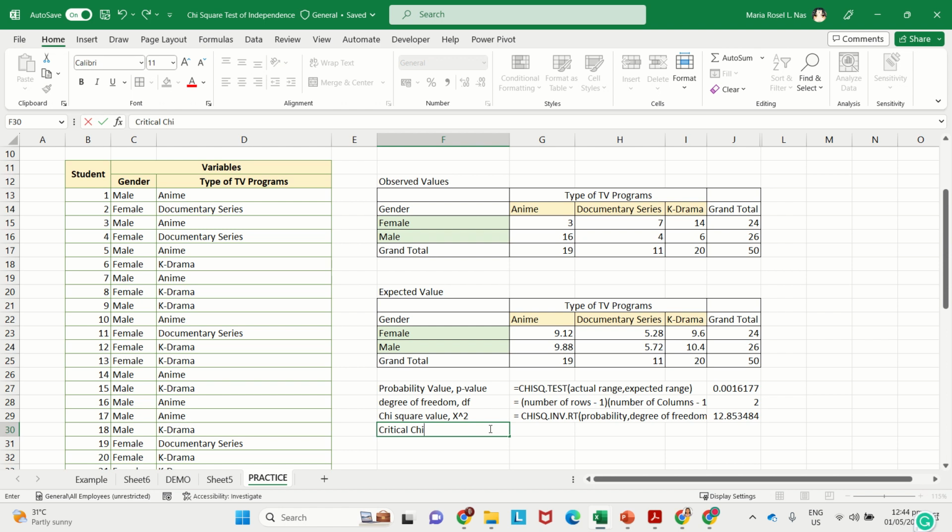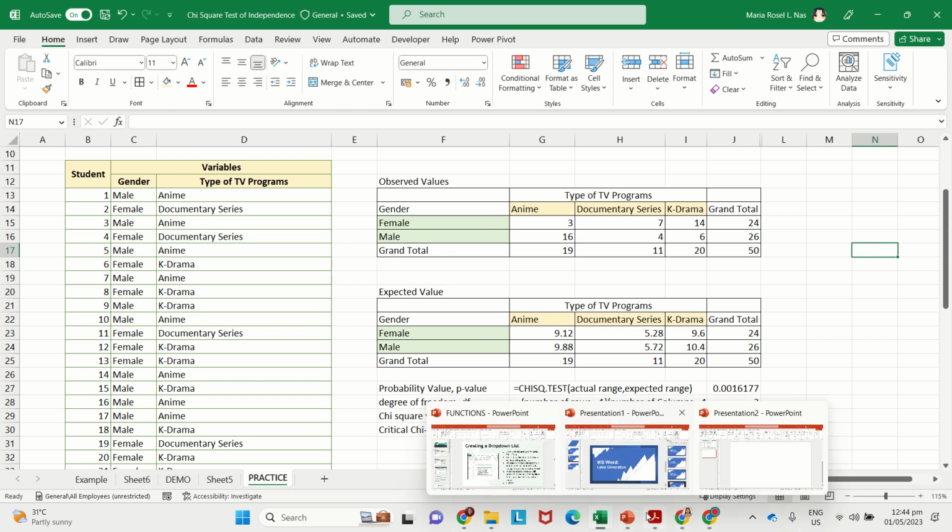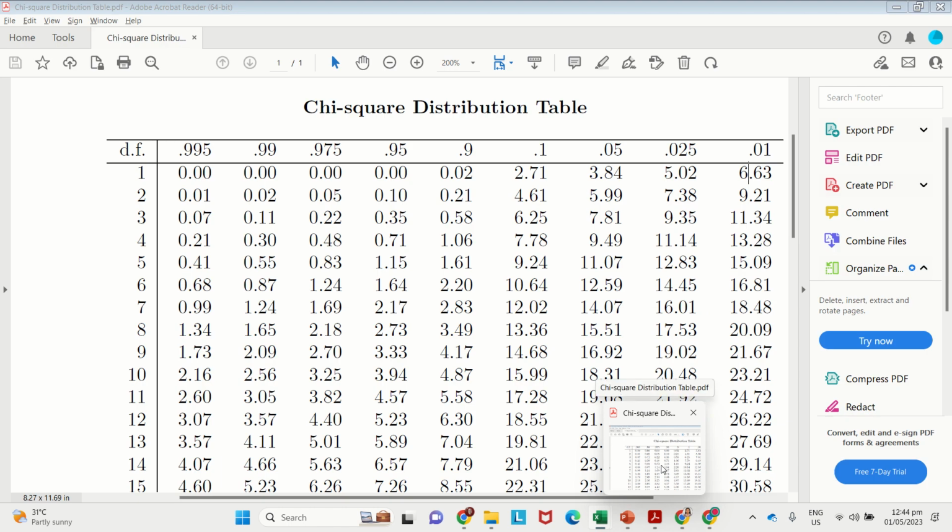So afterwards, the critical chi-square value cannot be given by Excel. So we need to use the chi-distribution table. So I have here the chi-distribution table.